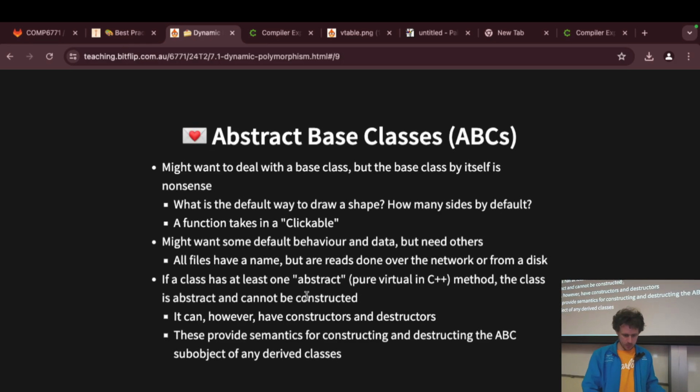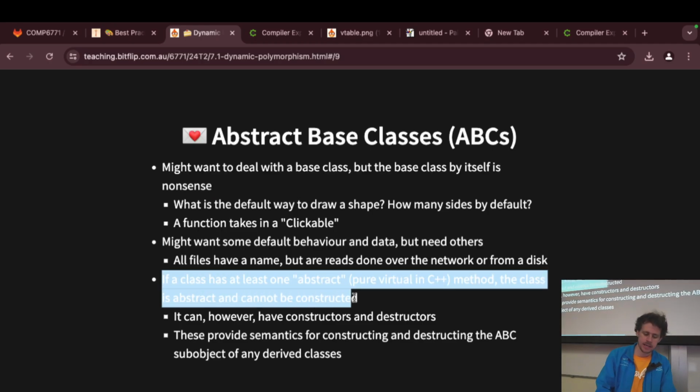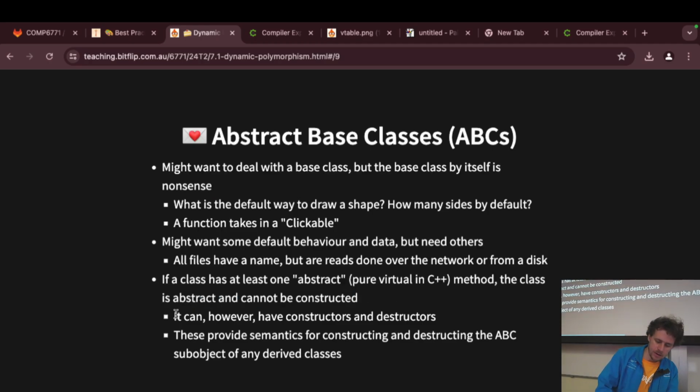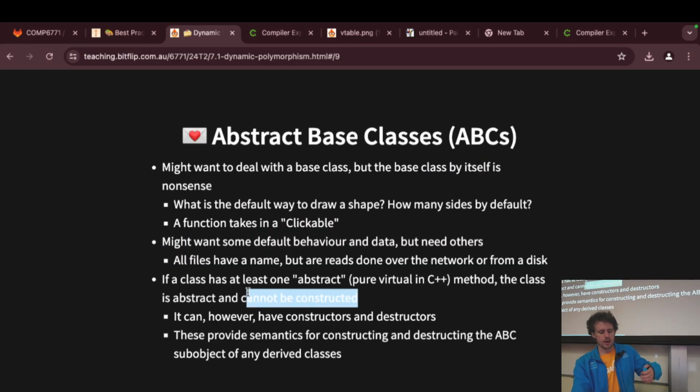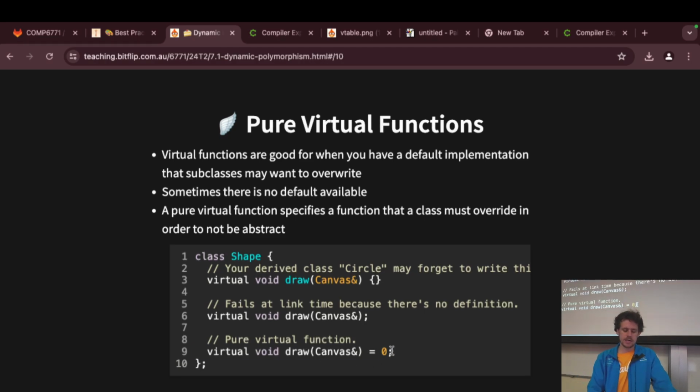And this is like an important point here. If a class has at least one abstract method, the class is abstract and cannot be constructed. It can, however, have constructors and destructors. These provide semantics for constructing. So this is what I meant before, how I was like, you can't construct an abstract base class. But what we're really saying here is that you cannot instantiate the abstract class. However, it has constructors and destructors, so its subtype can do the construction and destruction of it. But the point is, once a class starts to have pure virtual stuff in it, you shouldn't be able to actually create it.